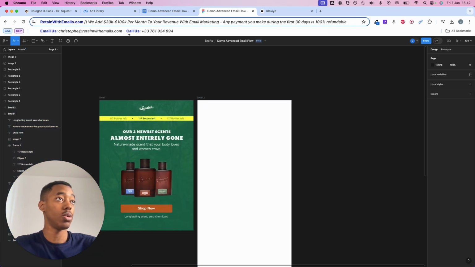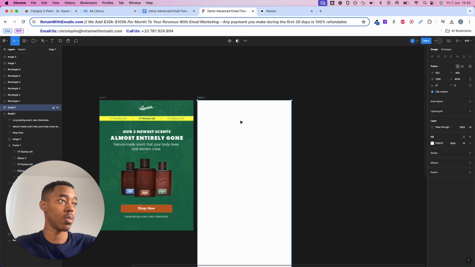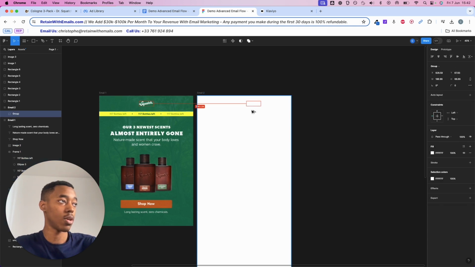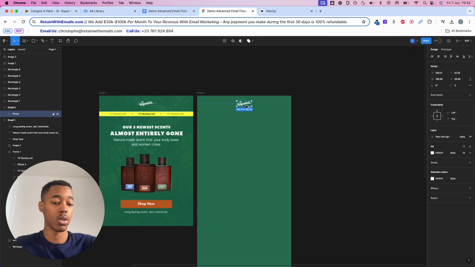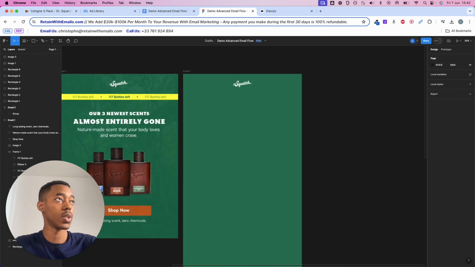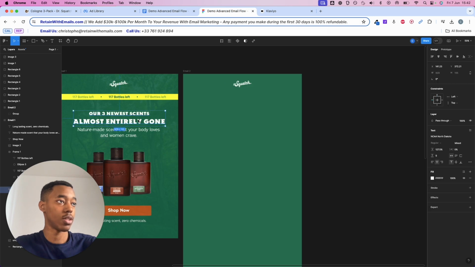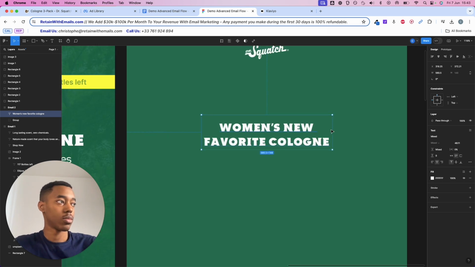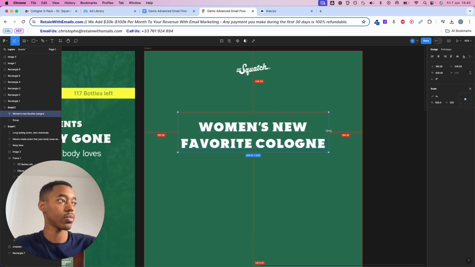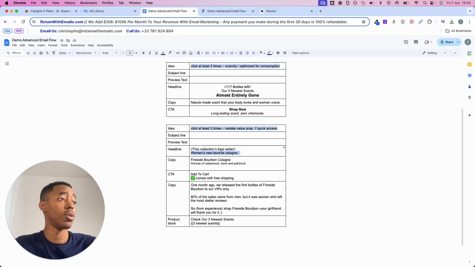So email number 2, what are we gonna do? We're not gonna use the same section here on this email, but let's use the same branding. Same color. And let's make the email green again, because that was great. Okay, so now: women's new favorite cologne. Let's duplicate the headline here. I'm just gonna scale that. Women's new favorite cologne, and then again grab the copy.